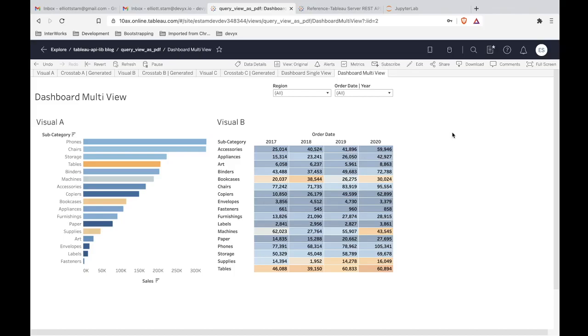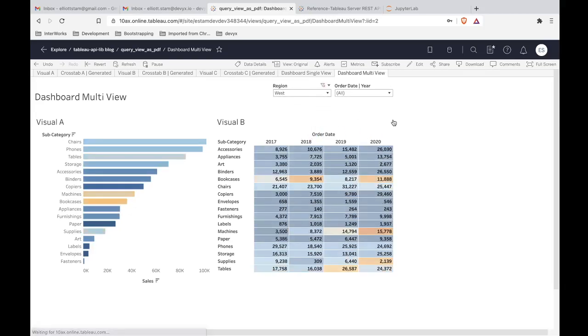First of all, just getting the PDF, what does that process look like? But then second of all, how do you really make this a real life kind of useful thing by being able to specify certain filter values? So something that we're going to be taking a look at is how we could set a filter value such as region to the West region, and then our order year to 2020.